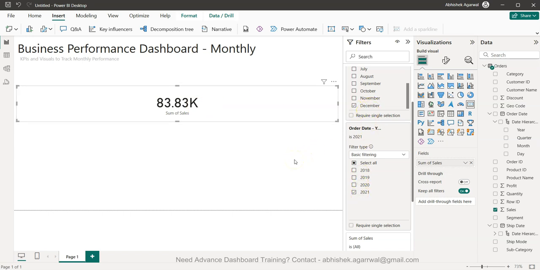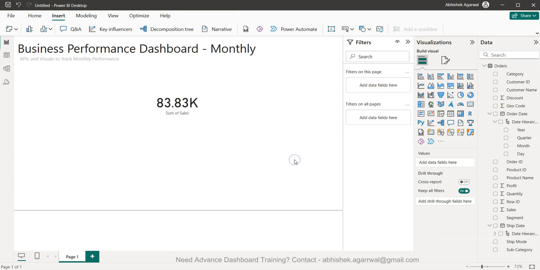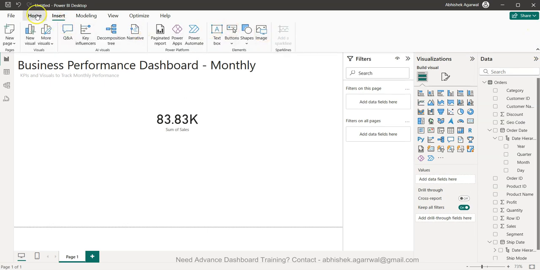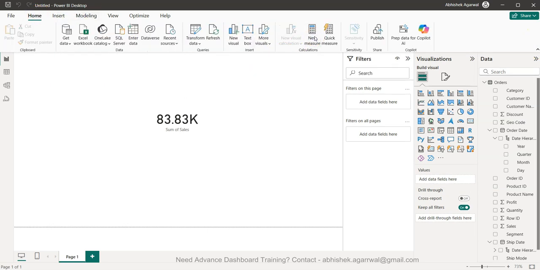Same thing we are going to find out dynamically with the help of DAX, because then it becomes super easy and we can modify it according to our needs. Here, for every visual and every KPI, we have to do it manually. So we want to reduce that manual step. Okay, and to do that, I will expand this and go to home. And in the home, we have a new measure.